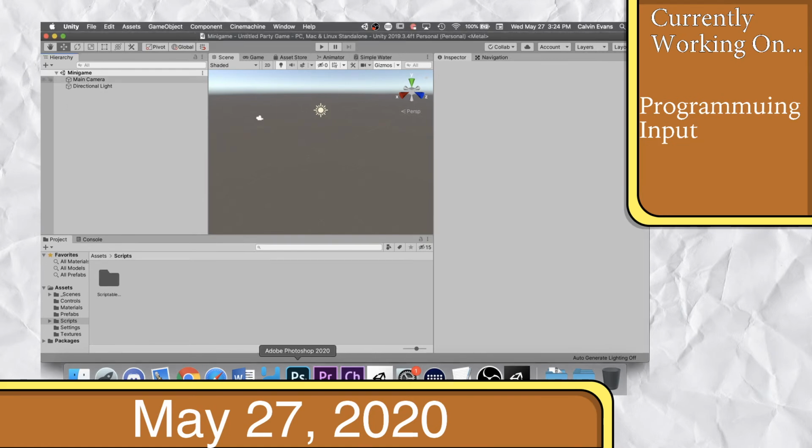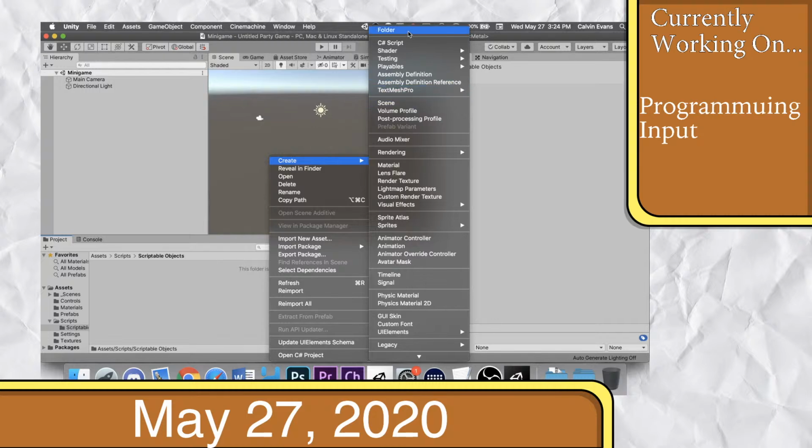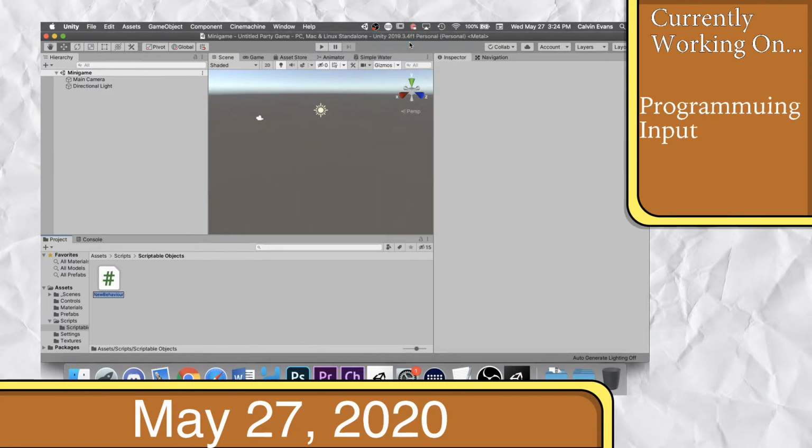All right. So scriptable objects are basically files that exist outside of scenes. So I can throw a variable in there and it'll stay between scenes. I can then access another scene and not have to worry about it being unloaded. So I'm going to create a new C# script, called input event. Let's load up Visual Studio.